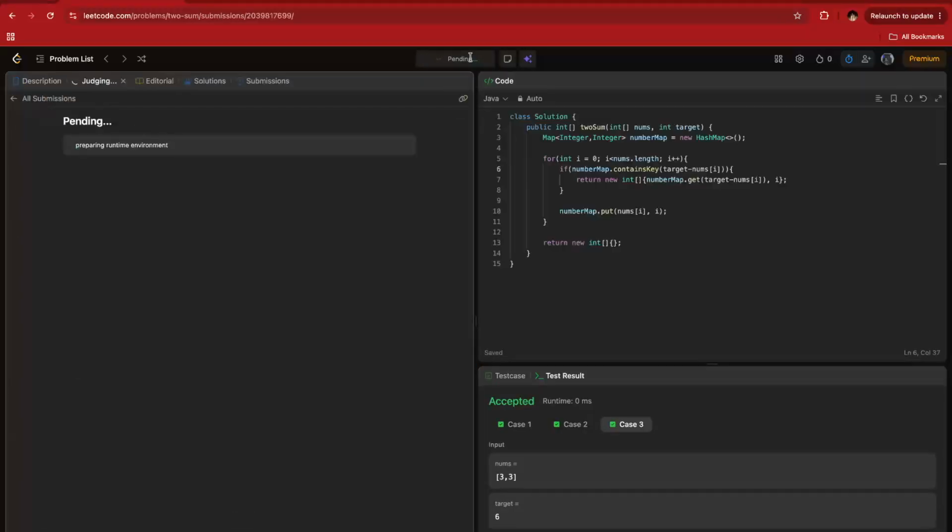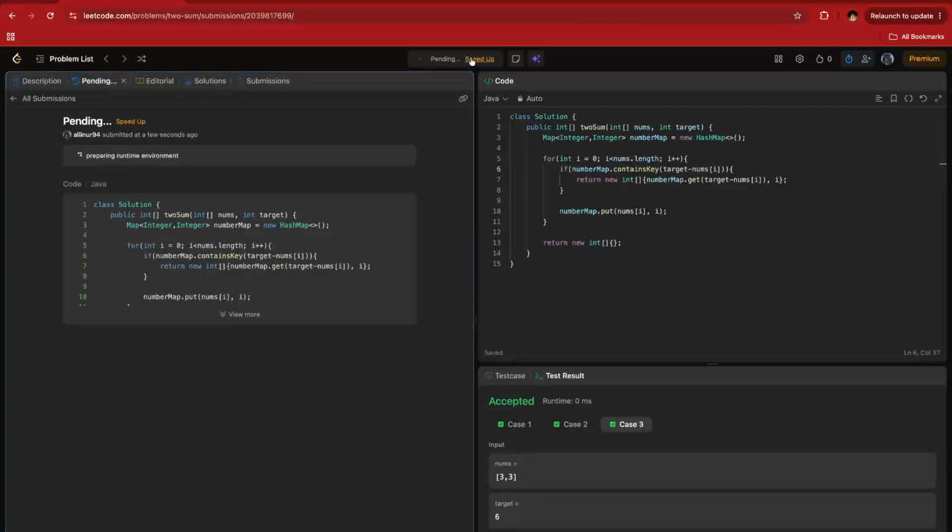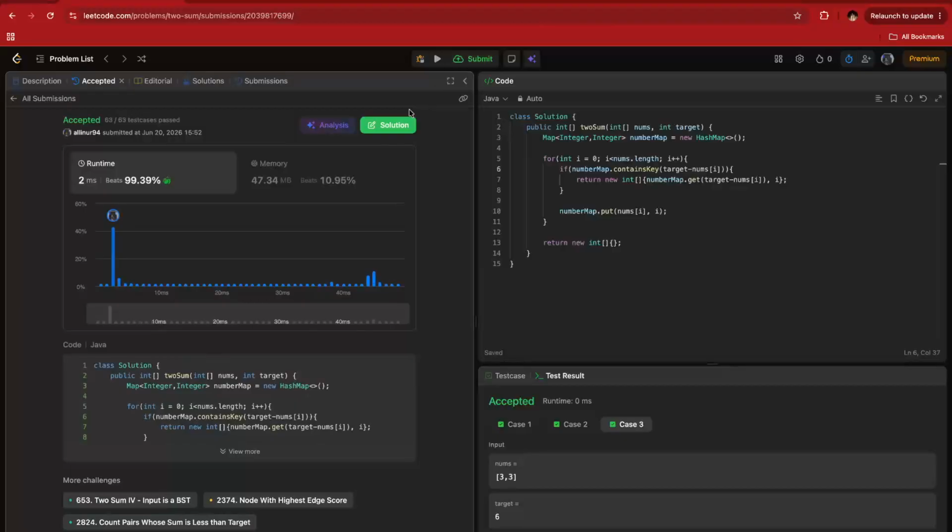And when we submit and check the correctness, as you can see, it is one of the best ways to solve this problem.